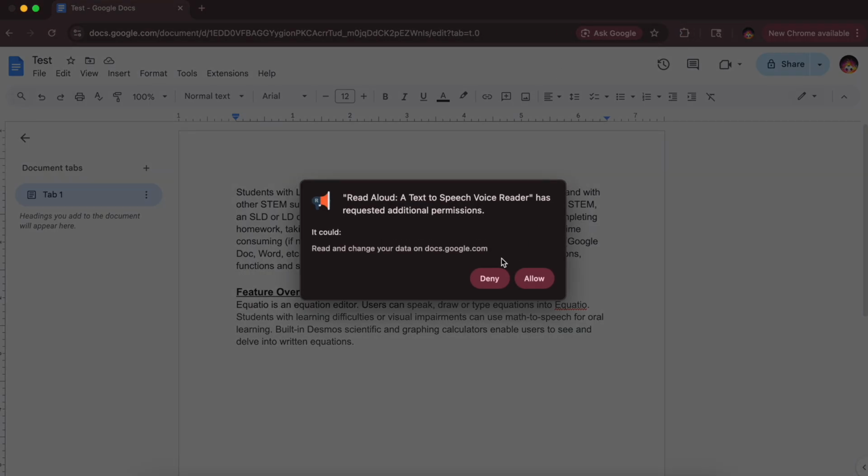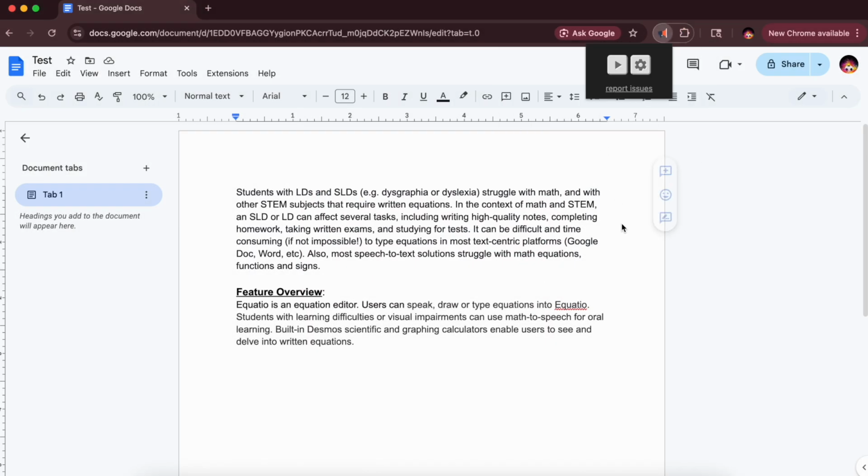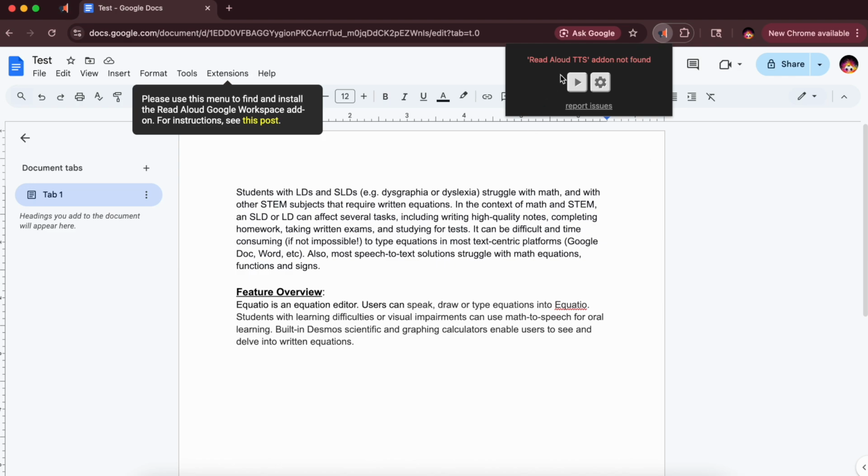So when you go to click permissions, it says that it can read and change your data on Google Docs. So they have no further reading or clarification on what that means. So at your own discretion, decide if you want to allow or deny this, but for the purposes of this review, I will allow it. And then once again, you go to extensions, click on read aloud. Alright, so now you can see that it says you can't use read aloud because an add-on was not found.